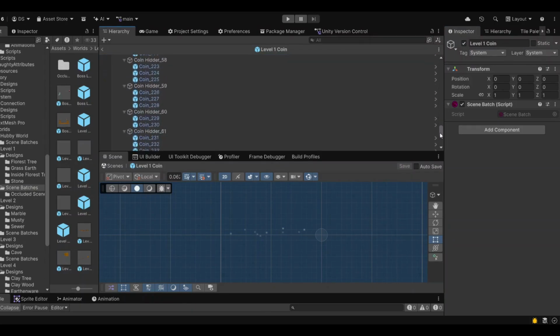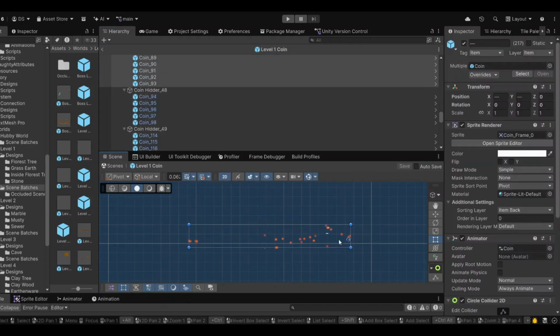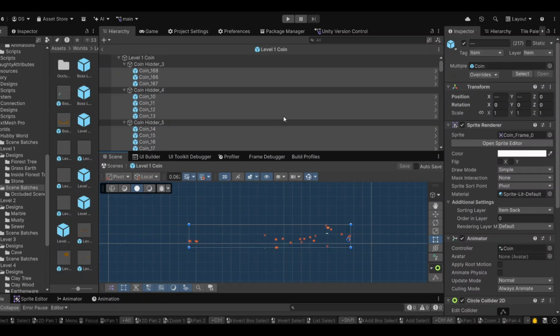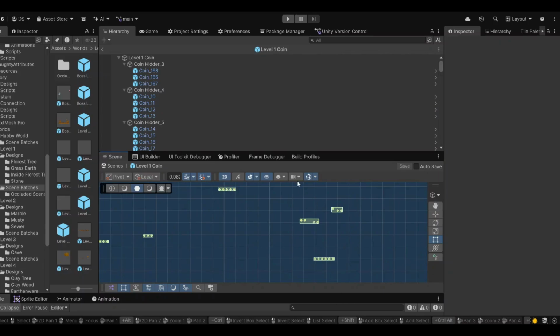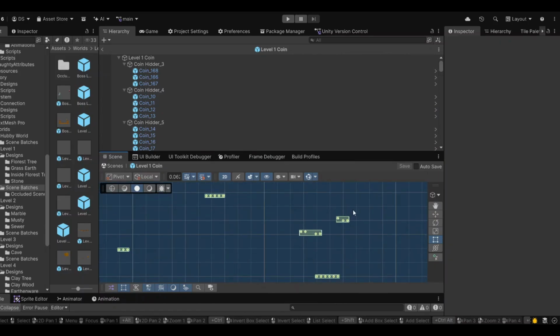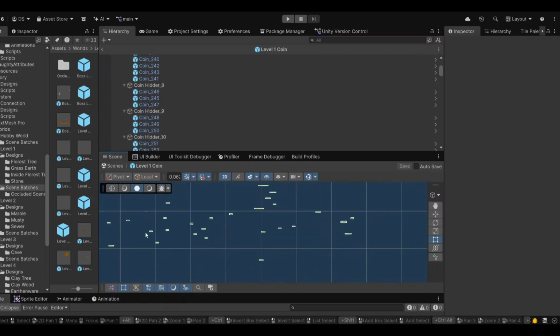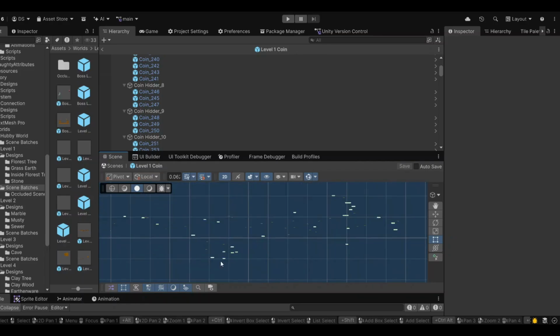These coin hiders that you are seeing here are basically basic occluders. As you can see, when the camera does not overlap this area, it is not loaded, and when the camera overlaps this area, it is loaded. So this is to make the performance of the game much better.